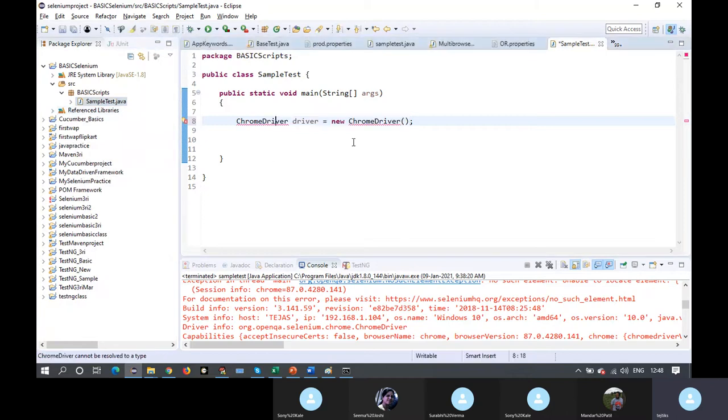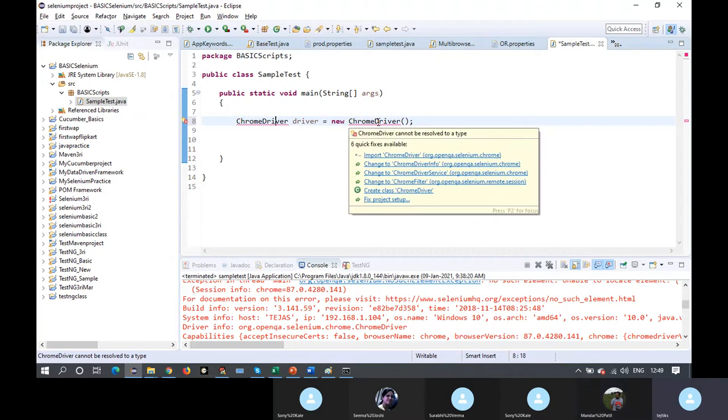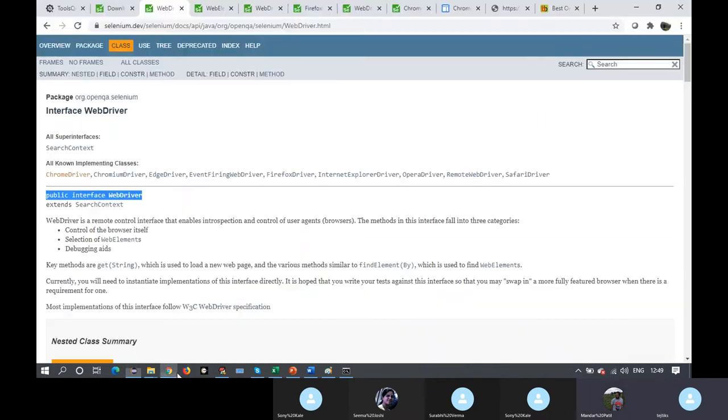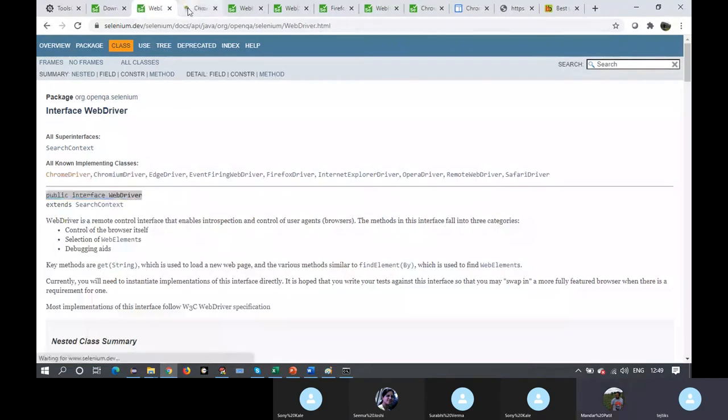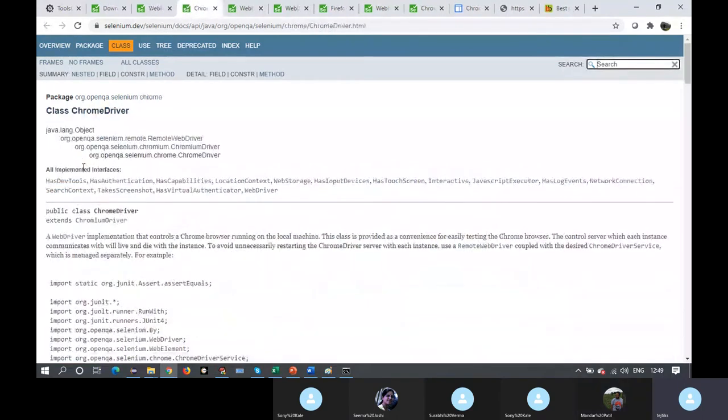How does Eclipse know that this is something from the reference library? If you mouse over this, you will come to know that there are 6 fixes available. The first one is to import ChromeDriver from org.openqa.selenium.chrome. Correct? If I go back, this ChromeDriver is implemented. See this ChromeDriver. What is the reference for this ChromeDriver? org.openqa.selenium.chrome.ChromeDriver. So this is its import, correct?